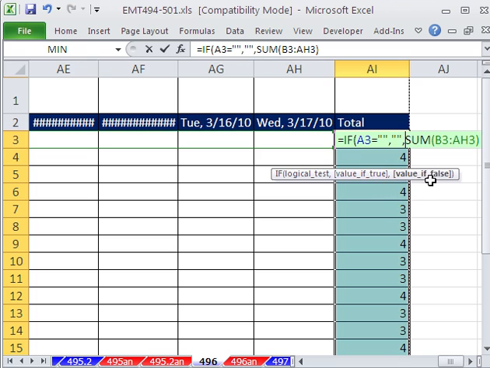Now I'm going to type a comma. And now what's the value of false, which means it's not blank? The sum. Now I'm going to very carefully click over here. It's safer to click up in the formula bar and type my close parentheses. Now remember, we highlighted all the cells, and we're editing in the active cell. So I hold Control and tap Enter.